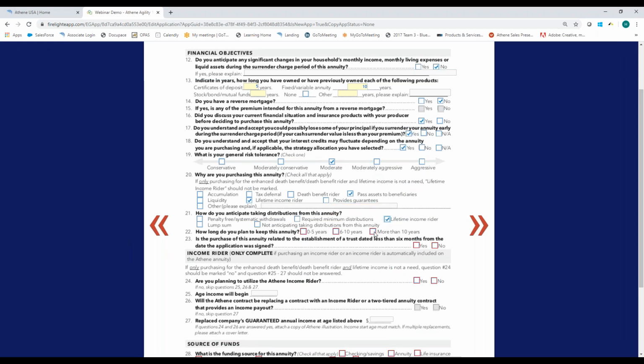We did pick the Agility 10, so I went ahead and selected Lifetime Income Rider. Make sure that when you are selecting your answers to 20 and 21, that the product you pick has these features that you're selecting. For instance, Performance Elite does not have an income rider, so Lifetime Income Rider should not be selected if the client is looking to enter into the Performance Elite product.